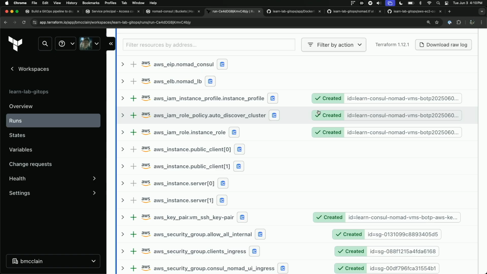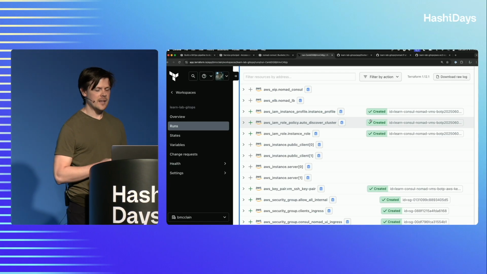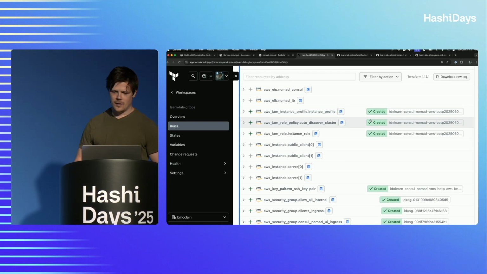Perfect. So while that's finishing running, I'll start talking about the next part of the lab so we can not sit here in silence awkwardly. So I'm still thinking as an application developer now, right? So we have our initial deployment. We're going to have our application running, and I need to make a change, right?